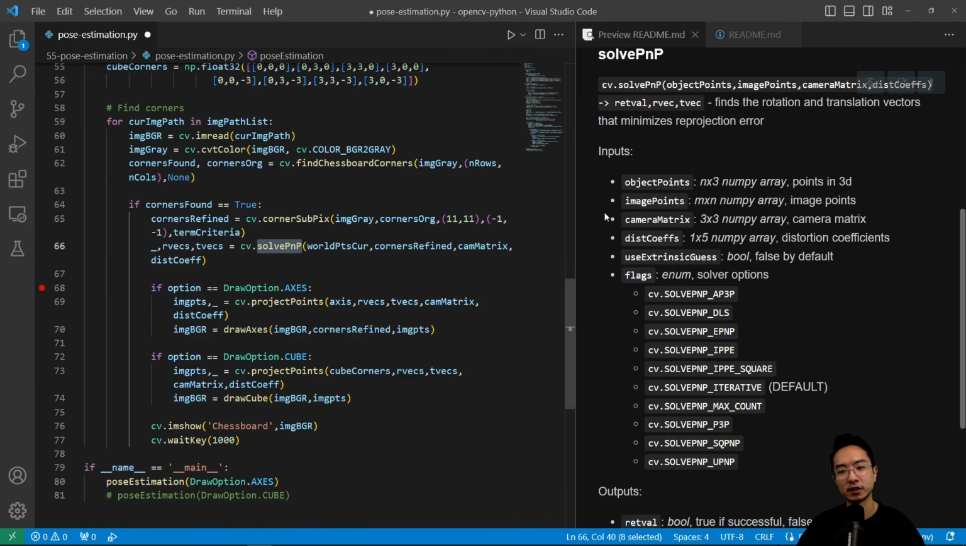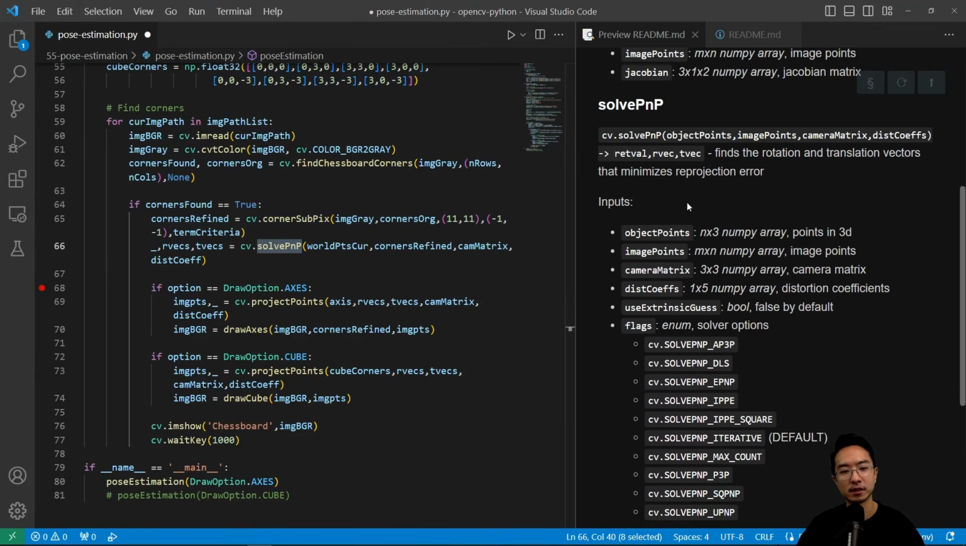And then the new function here is called solvePnP. What this does is it finds the rotation and translation vectors, which is here, and we'll use that to do some of our projection later on.